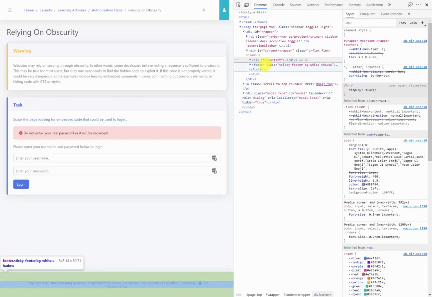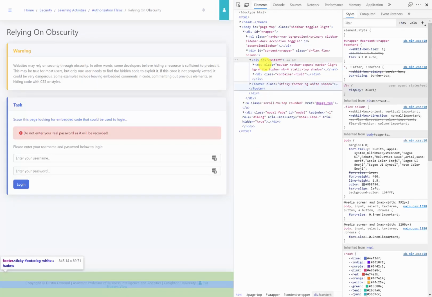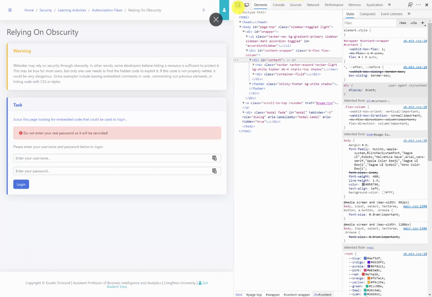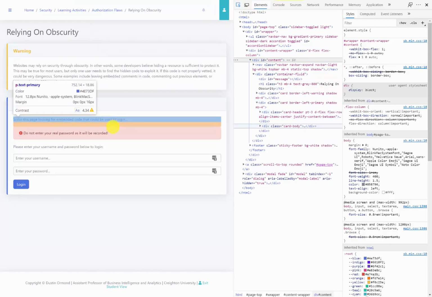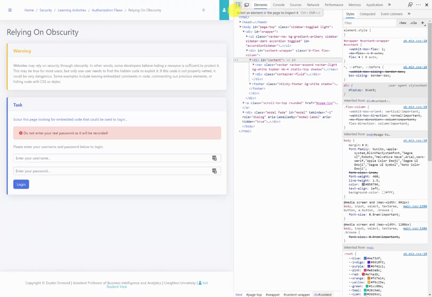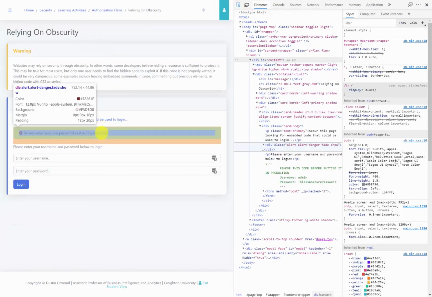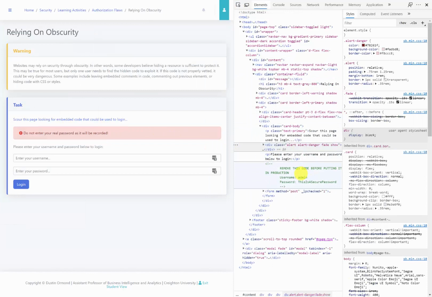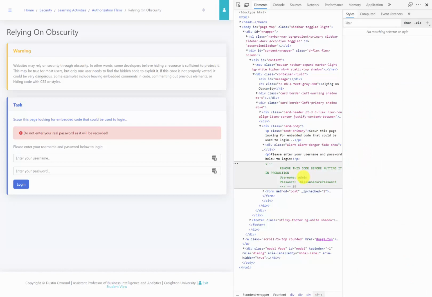But this time, what I'm going to do is just scan the page for anything that might be of interest. See if there's anything code quality related. And just by clicking this icon up here and then hovering over, I'm able to see some code. And so we see some green. This looks like a comment. This says, remove this code before putting it into production. This person must have forgotten to take out this comment. Oh, look, it has the admin password and username.